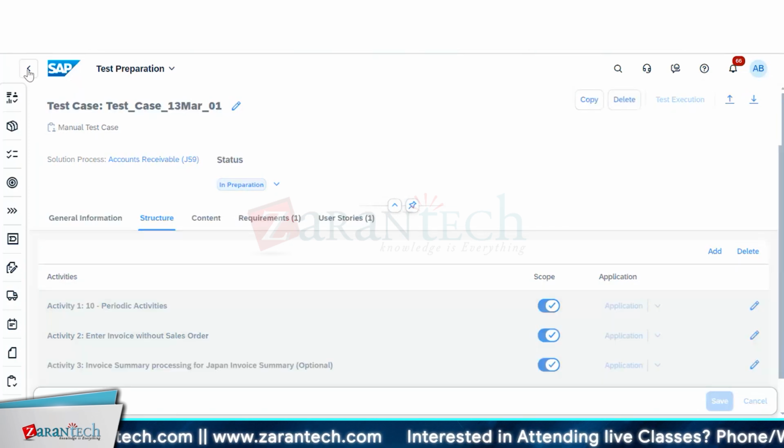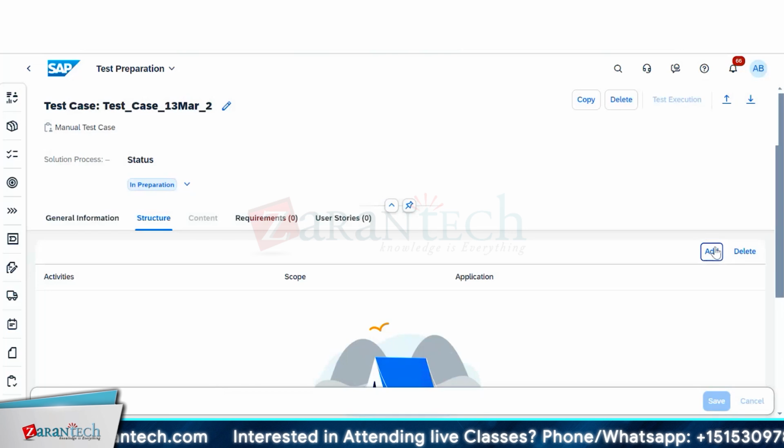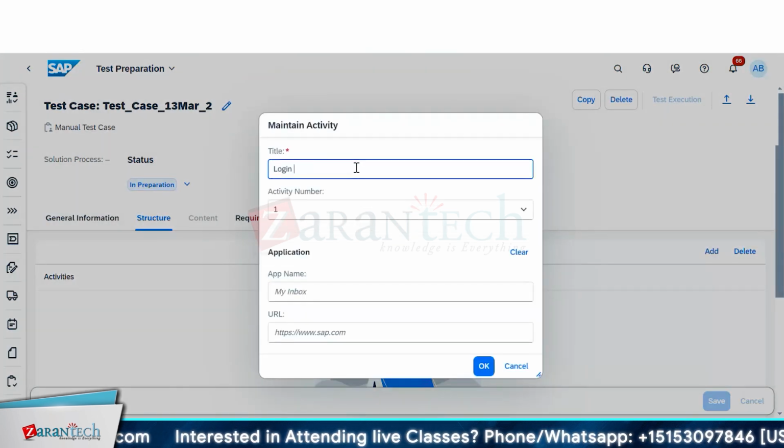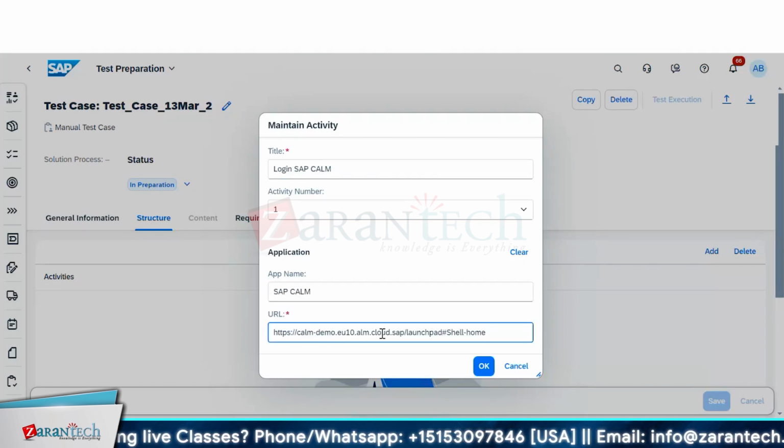Okay. Fine. We created one. Okay. Yeah. So now I had created one. Like I did not choose any. So now I'll create the structure. Okay. So probably the login to SAP. This is the activity one. Application would be SAP URL. So this is one.